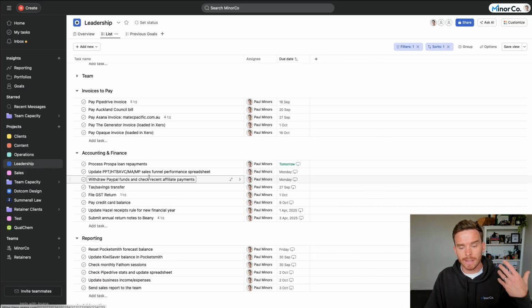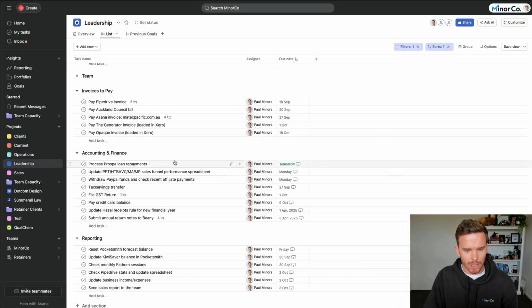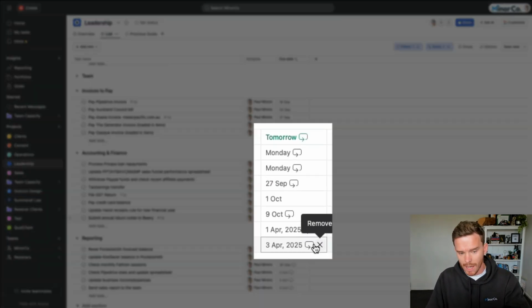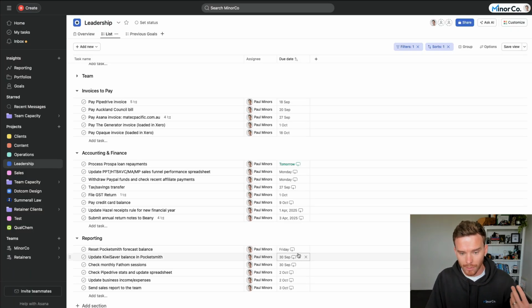And then we have this leadership project, and this one's really just for me. It's got tasks related to things like accounting and finance, invoices that need to be paid. And you can see a lot of these tasks are set to repeat because they're reporting or accounting tasks that I do every month or every year. So a lot of these are set to repeat.